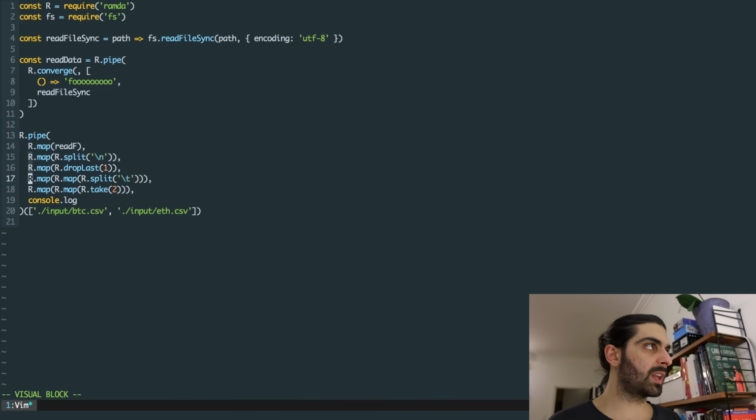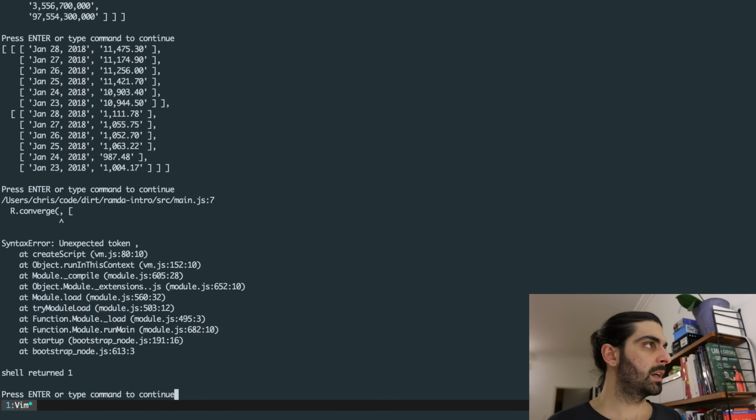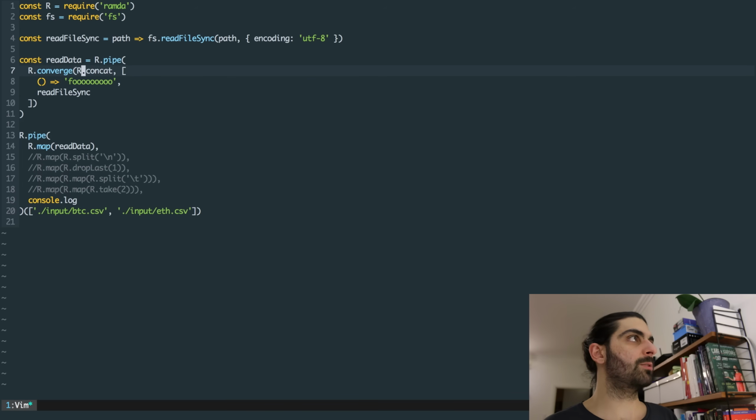Now, in order to think about one problem at a time, let me comment out this stuff, so we only have this original map, so that we read both of the two files. And now, sorry, this should not be readf, this should be read data. And then we just console log. Let's try this out to see where we're at. Unexpected token, parenthesis after converge. Oh, sorry, that was extremely silly. I forgot to add the converge function, which is R.concat.